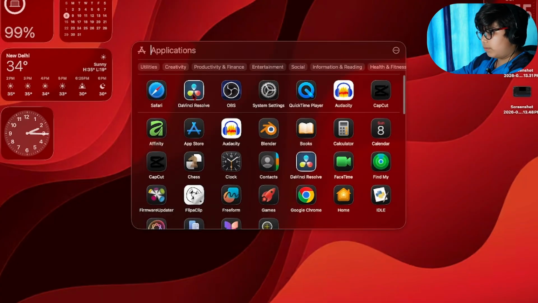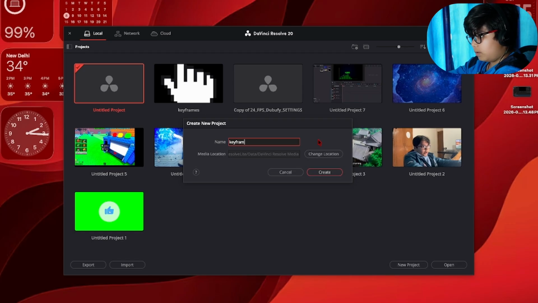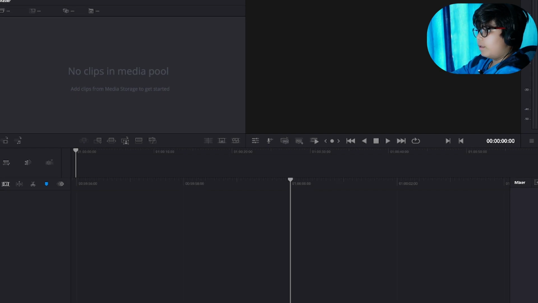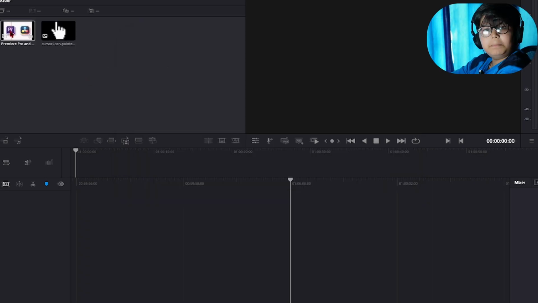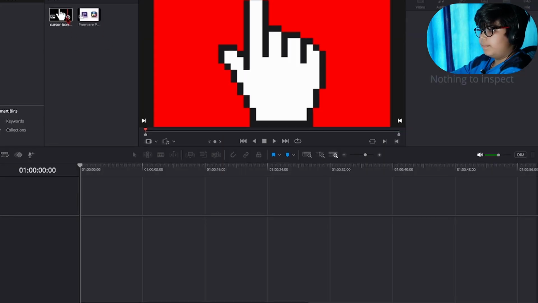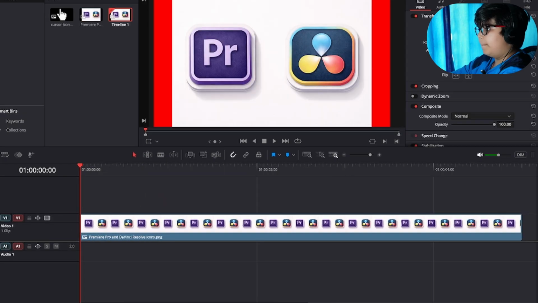So as usual, let's open our DaVinci Resolve. I'm going to create a new project on keyframes. So let's import some media to create keyframes. I have uploaded some media inside our DaVinci Resolve. So let's go in the edit page, media pool, and let's import our media. From here you can zoom things or position them.